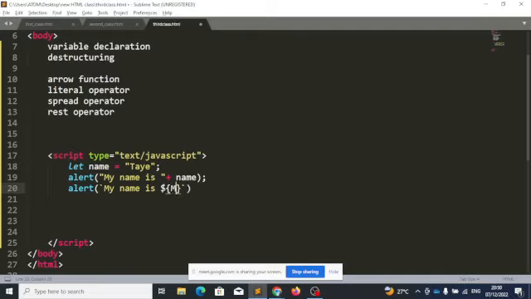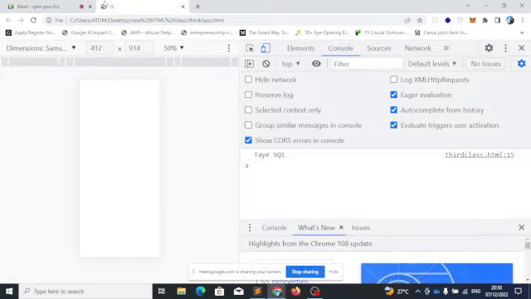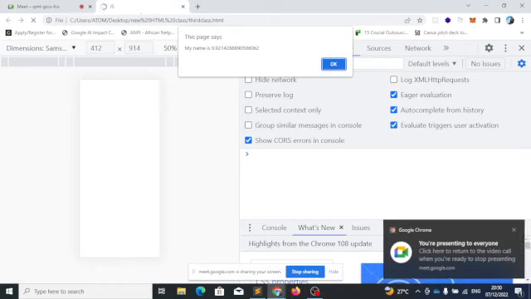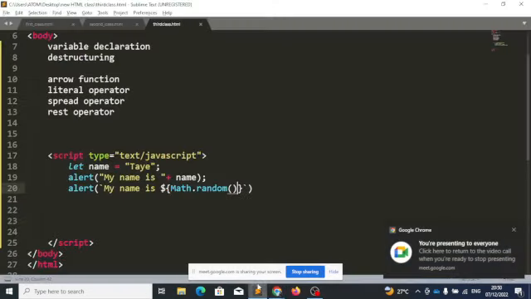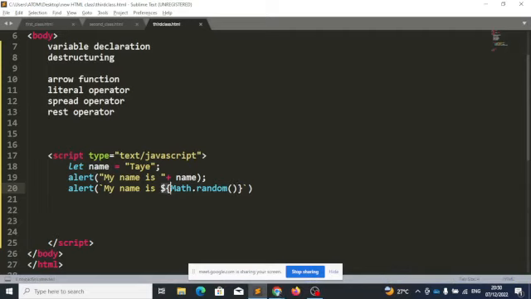So I can say Math.random and it will work because it's just a simple expression. My name is Math.random, bro. Let's run this. My name is 0.9. So I want us to know that this takes a simple expression. So I can now come here and put name.